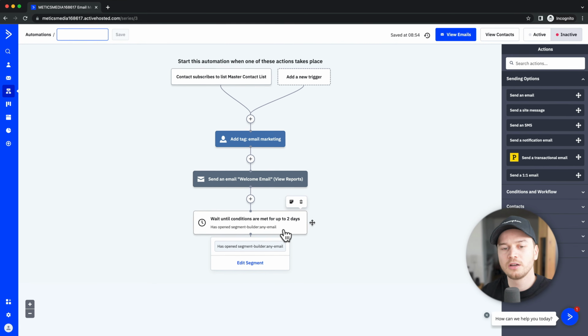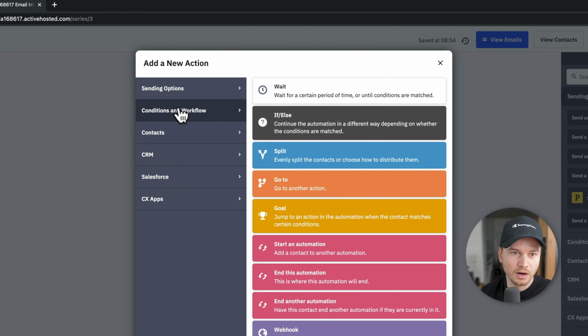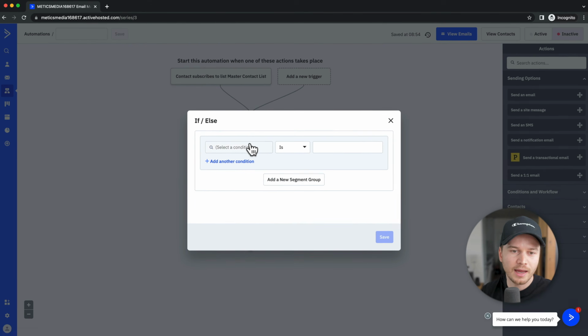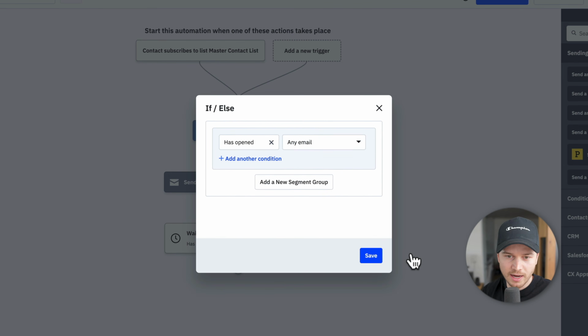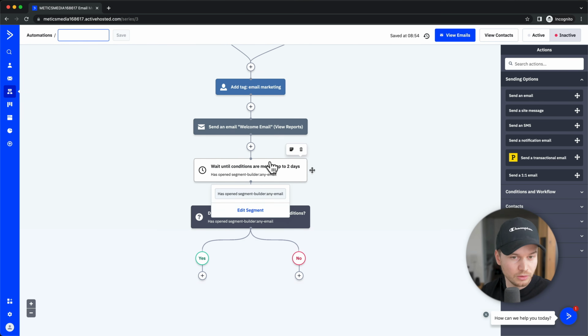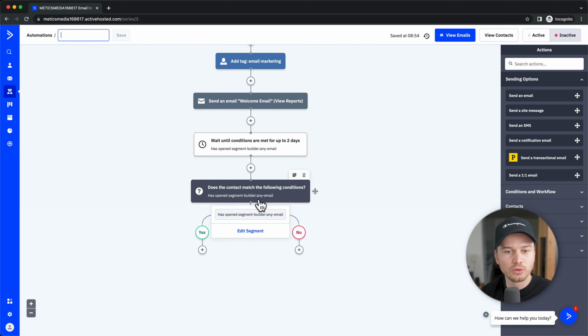Now, again, if the contact doesn't open the email, then the automation will wait for 2 days. But as soon as the email is opened, the automation will continue here with the next block that I can add now. So let's add an if-else block here under conditions and workflow. Let's click on if-else, and then I'm going to check the same thing again. So I'm going to do actions has opened and do any email, save. So now after 2 days, if the email wasn't opened, it will just continue to this block, and then it will go down to the no avenue here because the email wasn't opened. And we're checking this again with this block. If the email was opened, it will go down the yes road.